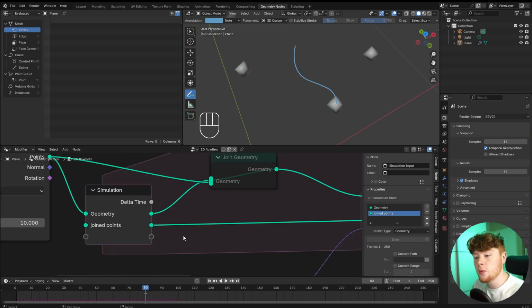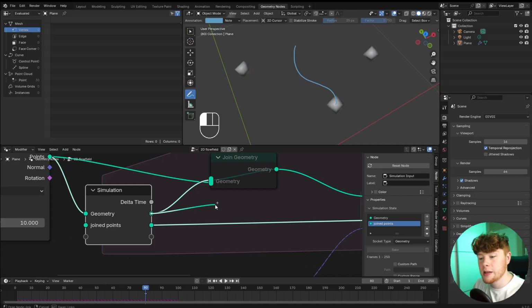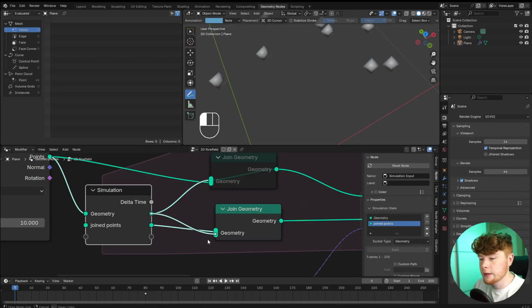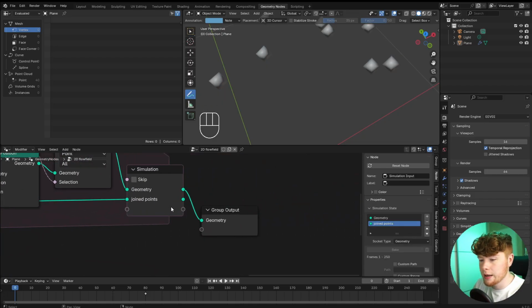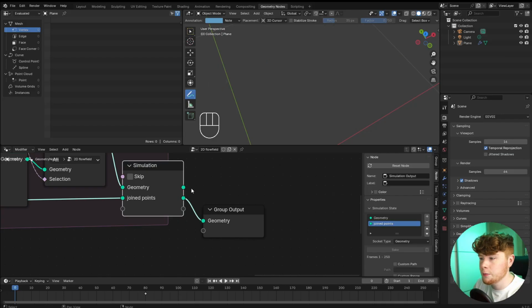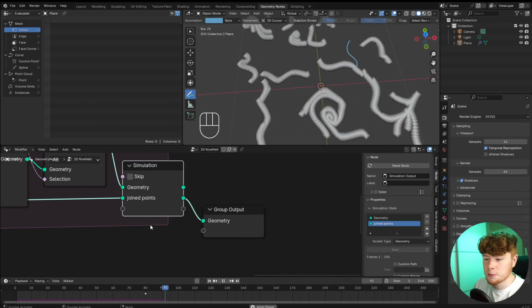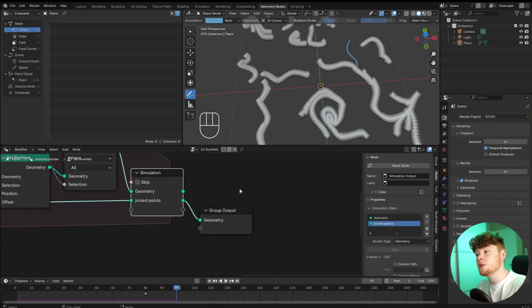And each frame we want to add the output of this socket to the join geometry socket. So if we do another join geometry node and we connect it like this, and then we connect the joint points with the group output, then you will see each point is making streaks, and that's perfect. And these streaks of points, we want to convert those into curves.